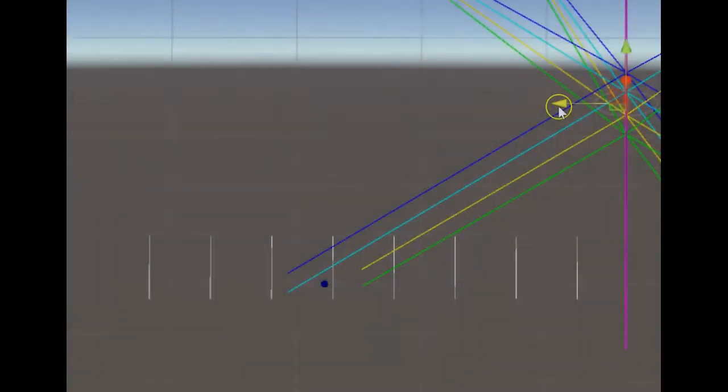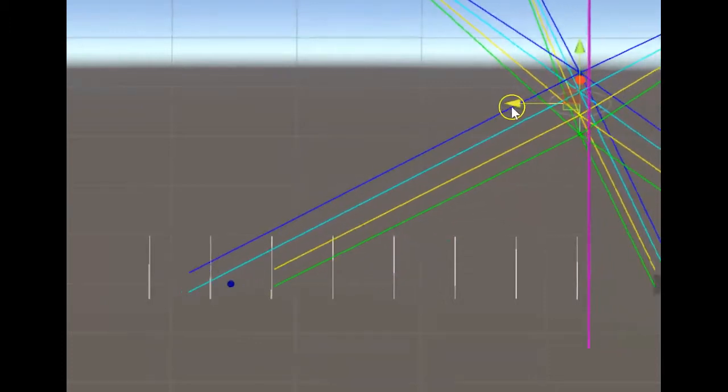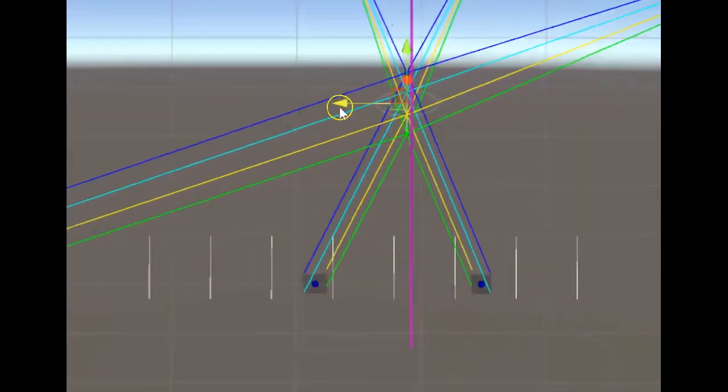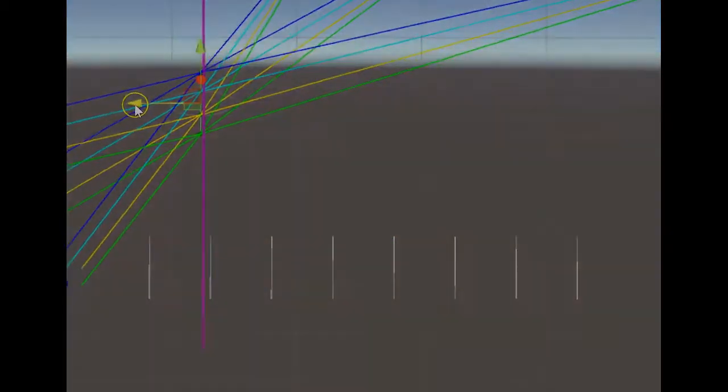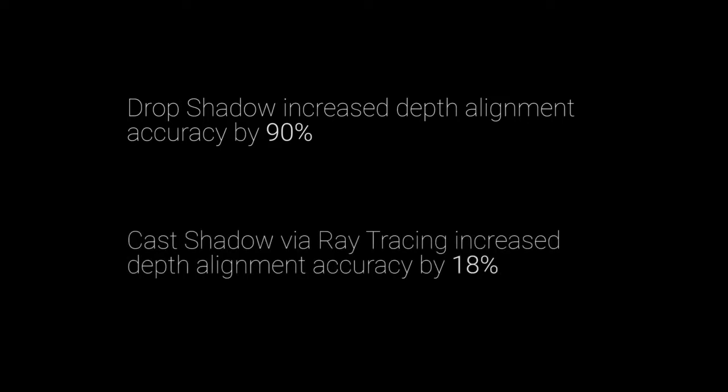And to determine shadow intensity, we computed the magnitude of the vector between the light source and the furthest point of the shadow. And to give a sense of how the shadows were calculated, here is the Unity scene. Overall, participants expressed a preference for drop shadows, and it proved to have the biggest impact on depth alignment accuracy across our study, even though cast shadows via ray tracing provided a closer approximation of the real world.